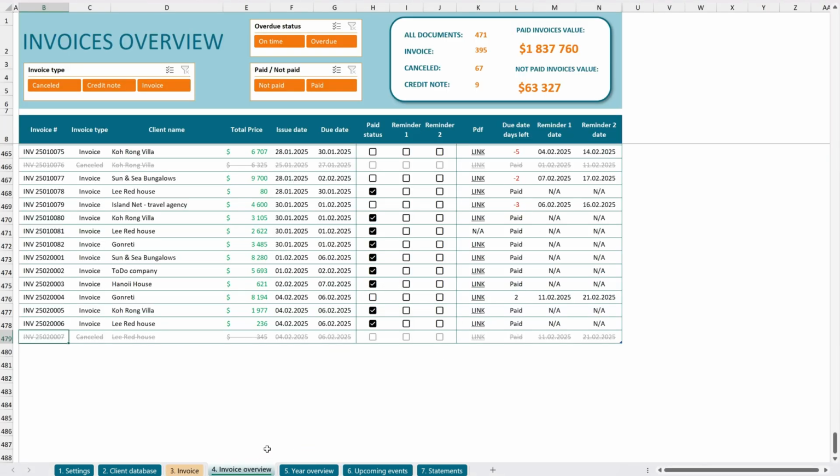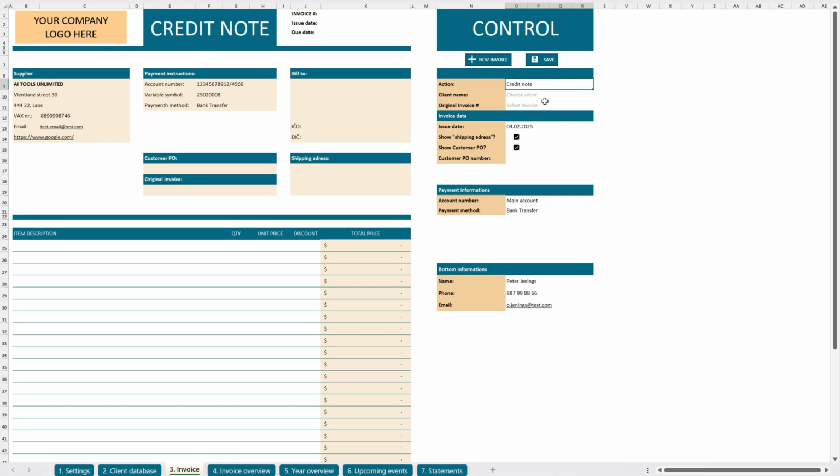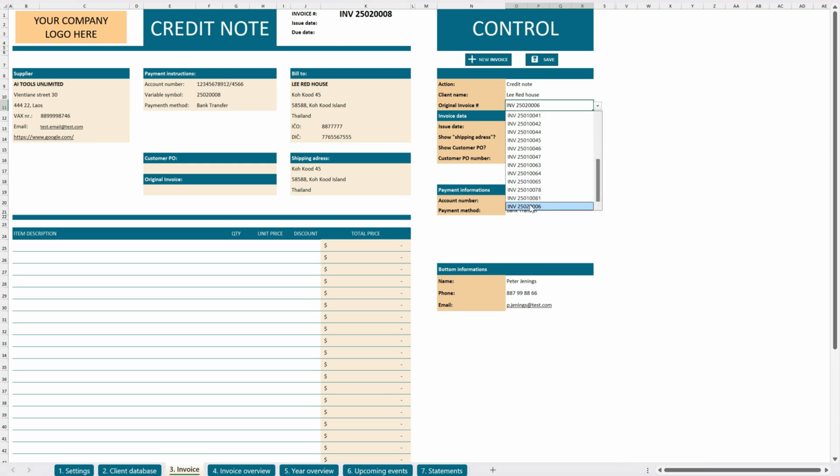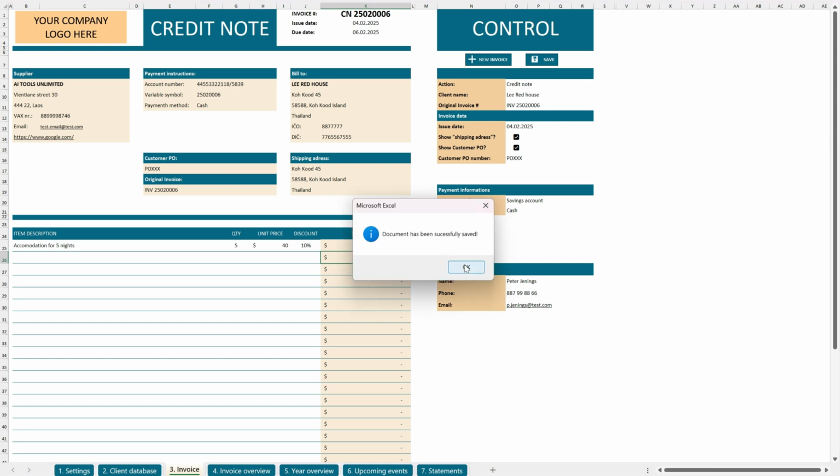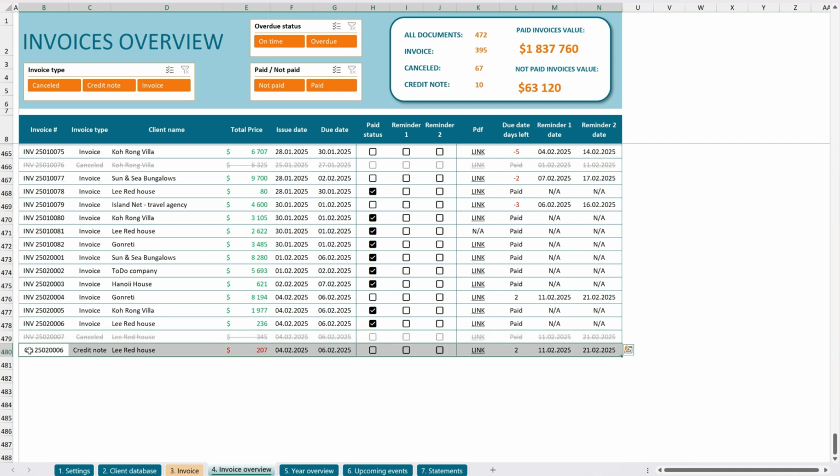It's very easy. If we need to create a credit note, the process is the same. In the Action field, select Credit Note, choose the customer, and load the invoice. Then, adjust the line items to reflect the returned products or services. Finally, press Save. This time, the document label will change, and it will start with CN for Credit Note. All right, we have created a new invoice, canceled it, and issued a credit note.